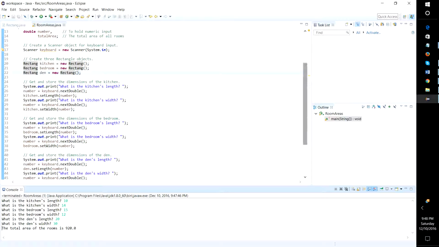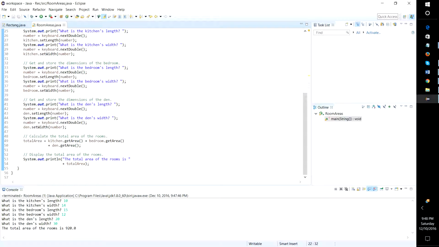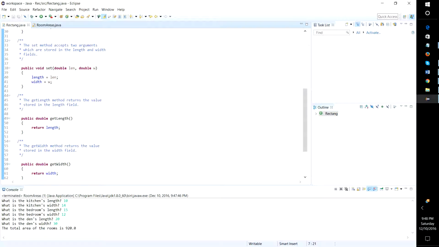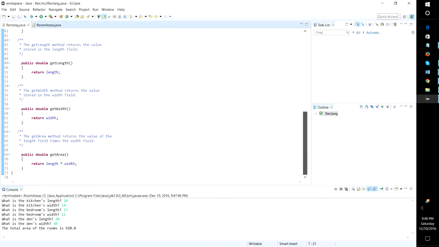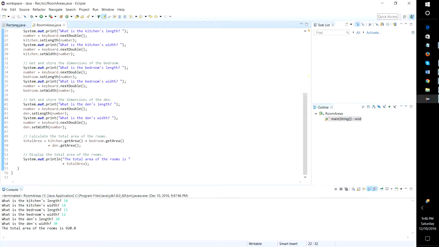920, which was, once again, your kitchen's length times your width, plus your bedroom's length times your width, plus your den's length times your width. This allows you to recall what you put in your rectangle class. Like I said earlier, the rectangle class is just a blueprint for whatever you want to use for your code. You can go back later and use this same code for another program that you want to manipulate a little.